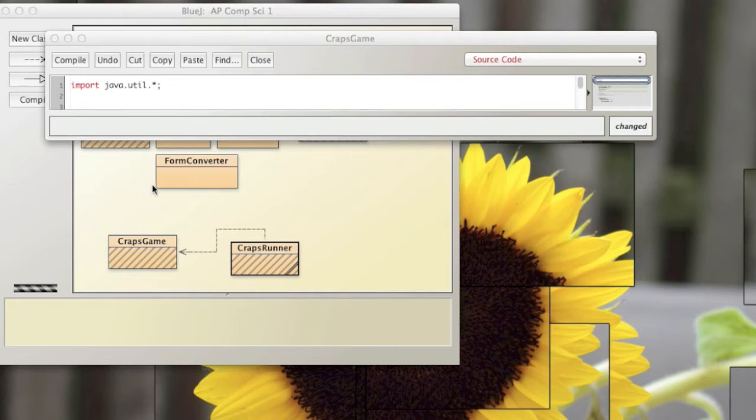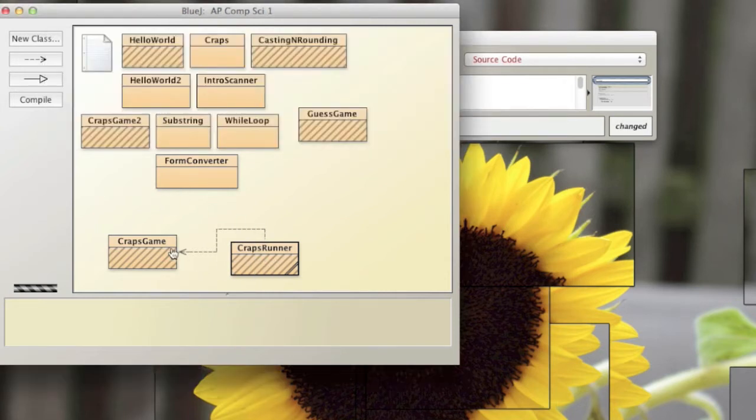All right, so the first thing, every two-class program or multi-class program that we make from here on out, one of the classes will be what's called a runner class. And you can see that right here. We got the craps runner and the craps game. The runner is going to be that class that has the main method. That's going to be the class that gets everything started. It's going to be the one that we right-click on and run because it has the main method. Let me show you what that looks like.